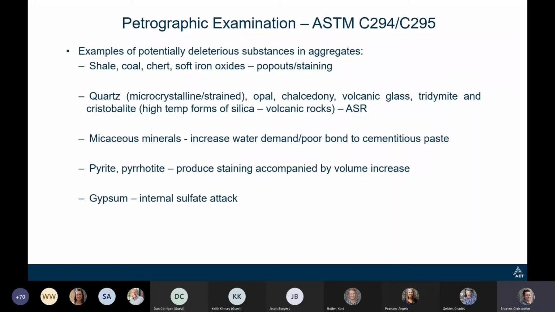So going back to petrographic examination on concrete aggregates using ASTM C294/C295, some of the examples of potentially deleterious substances in aggregates are shale, coal, chert, soft iron oxides. Those can cause pop-outs and staining. Now, I'll go back to shale quick. Shale is one of probably our biggest offenders in the Midwest area in our natural gravels. And I'll show you some pictures later of what can happen.